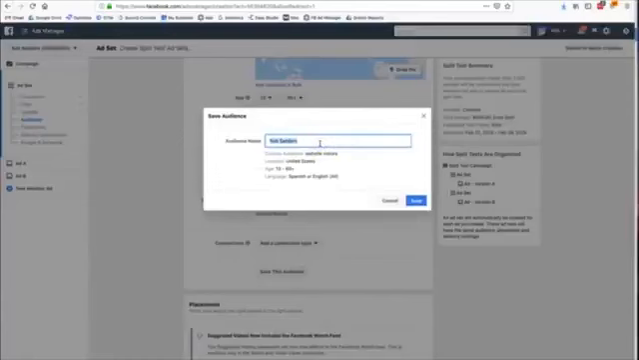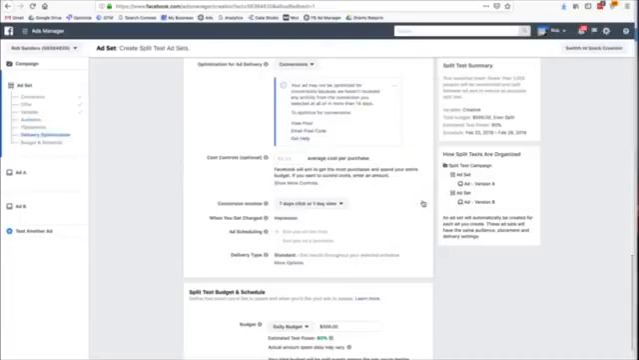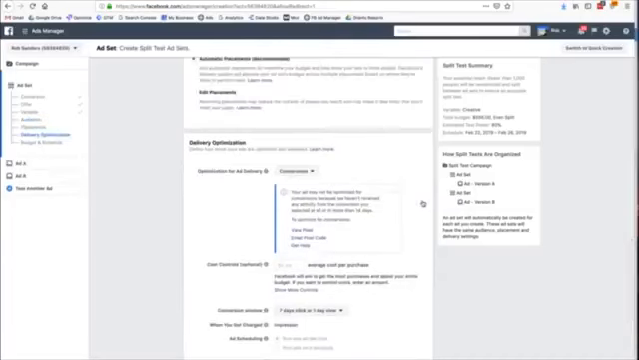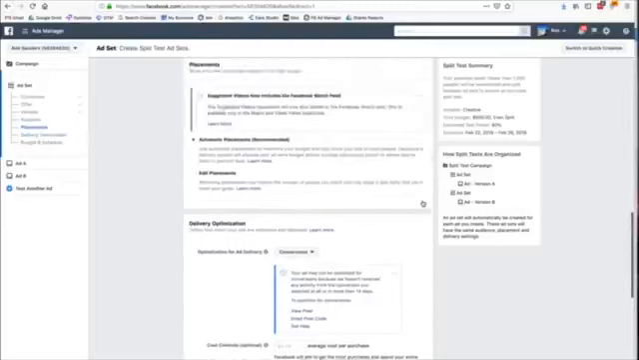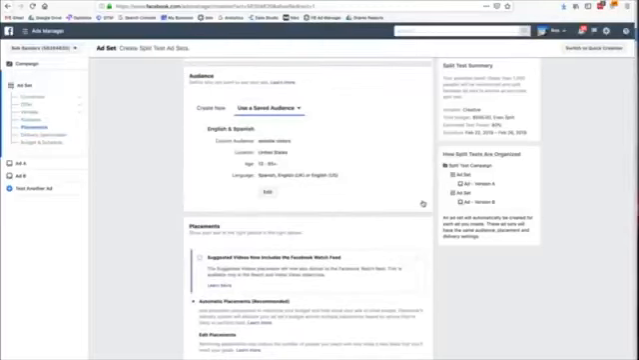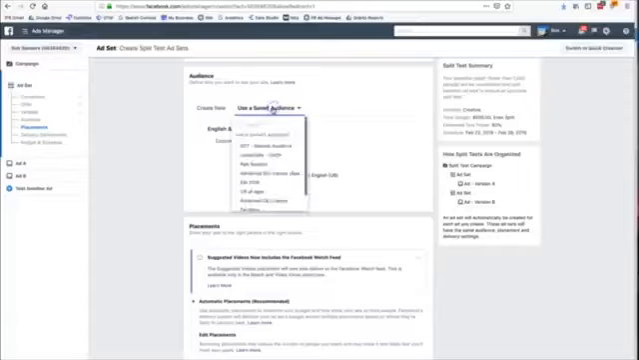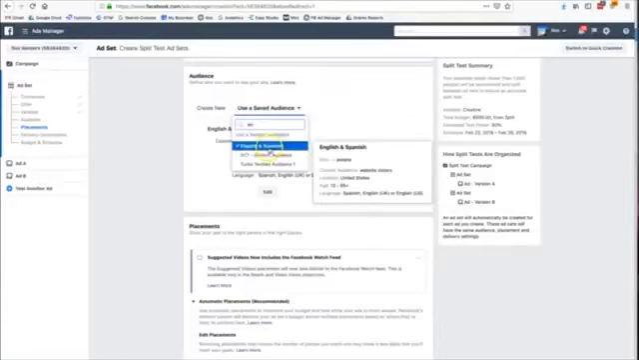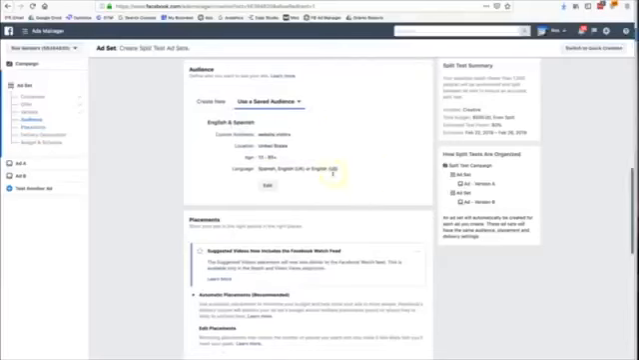So I'm just going to name it English and Spanish. Click save. Okay, now I have my audience saved. And the important thing here is that this audience is saved. We can use it at a later date, or if we're setting up a new campaign, we can pull from the same audience under use a saved audience. So if I just type in English and Spanish, you'll see my audience here. Okay, and we can always edit it if we need to.